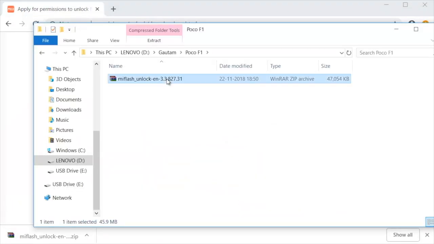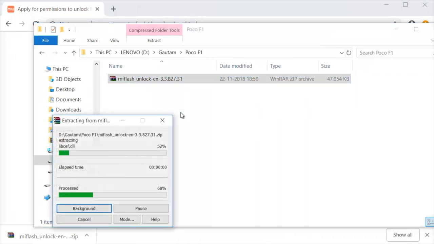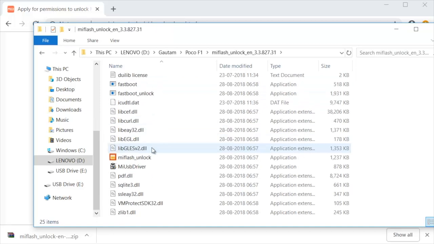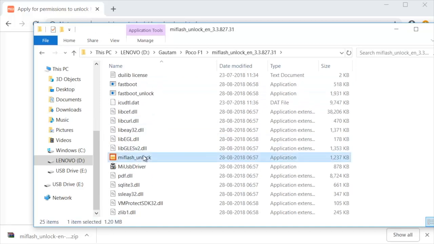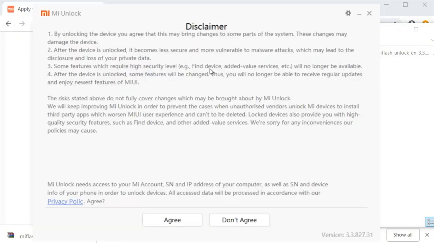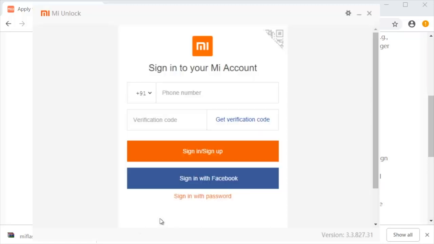Once downloaded, extract the MI Unlock tool. Now right-click on MI Unlock application and select Run as Administrator. MI Unlock tool will first show a disclaimer. Read it carefully and once you are ready to unlock Bootloader, click Agree. Now again, sign in using the same MI account you are using on your phone.